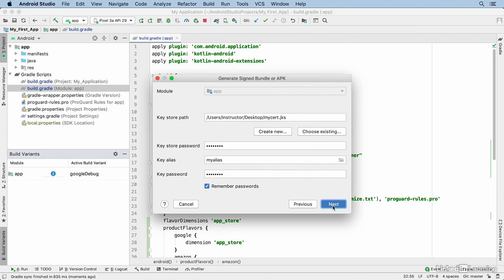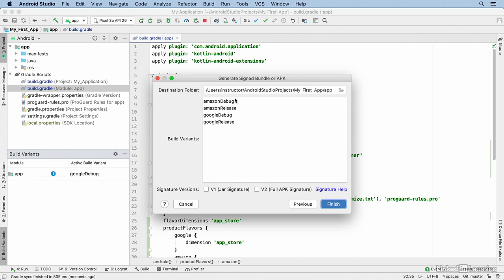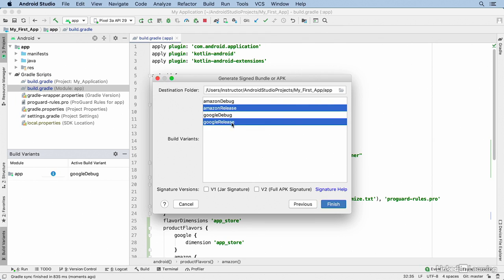Similarly, when I want to create my signed APK, I can now choose what APKs I want to generate. And so if I'm getting ready for a product release, I might choose Amazon and Google Release. And then when I click Finish, I'll generate two APKs, and they'll be placed in directories for each of the two product flavors. Build variants allow you to generate multiple versions of an application based on the same common code base, but with differences that are defined in your Gradle file. And Android Studio makes it easy to set this up.